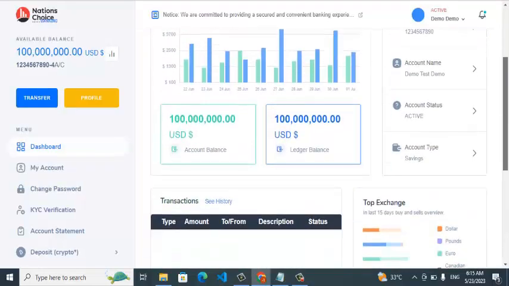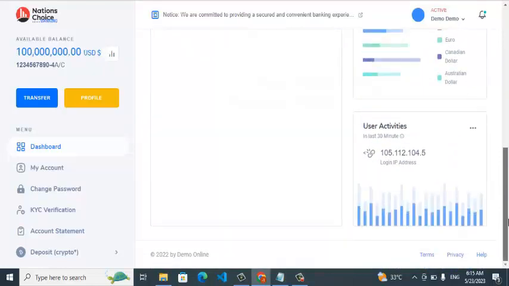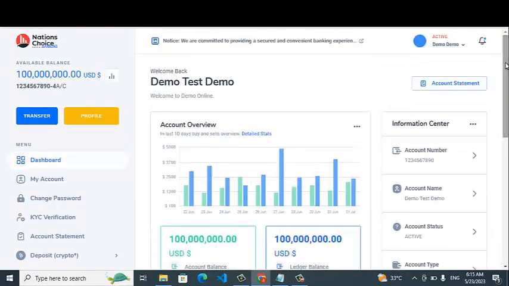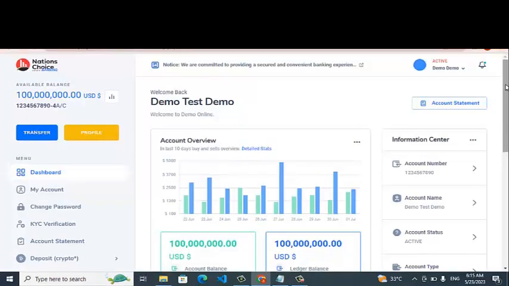The dashboard was beautifully made. It was built with a very beautiful user interface. As you can see, this is what you get when you log into this particular banking. I'm going to be teaching you how to make it in some minutes. As you can see, this is the dashboard. So let's look at other parts.